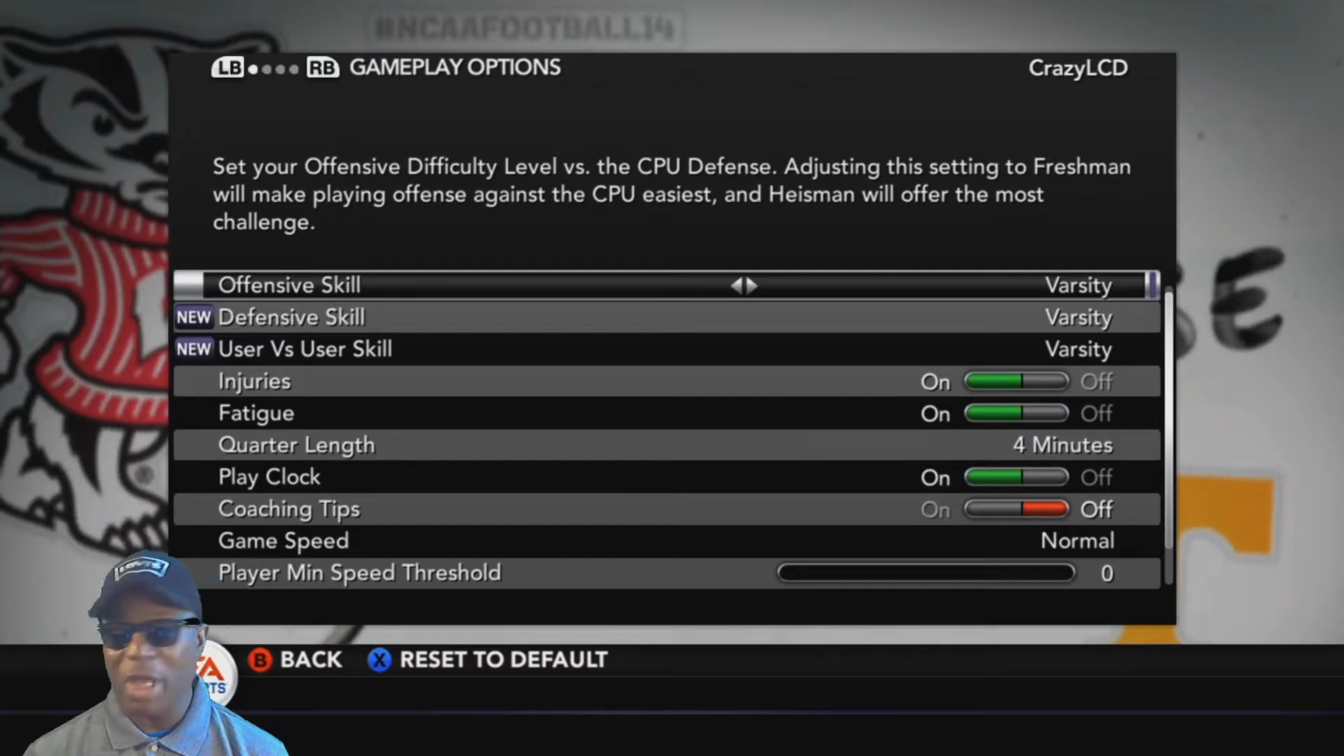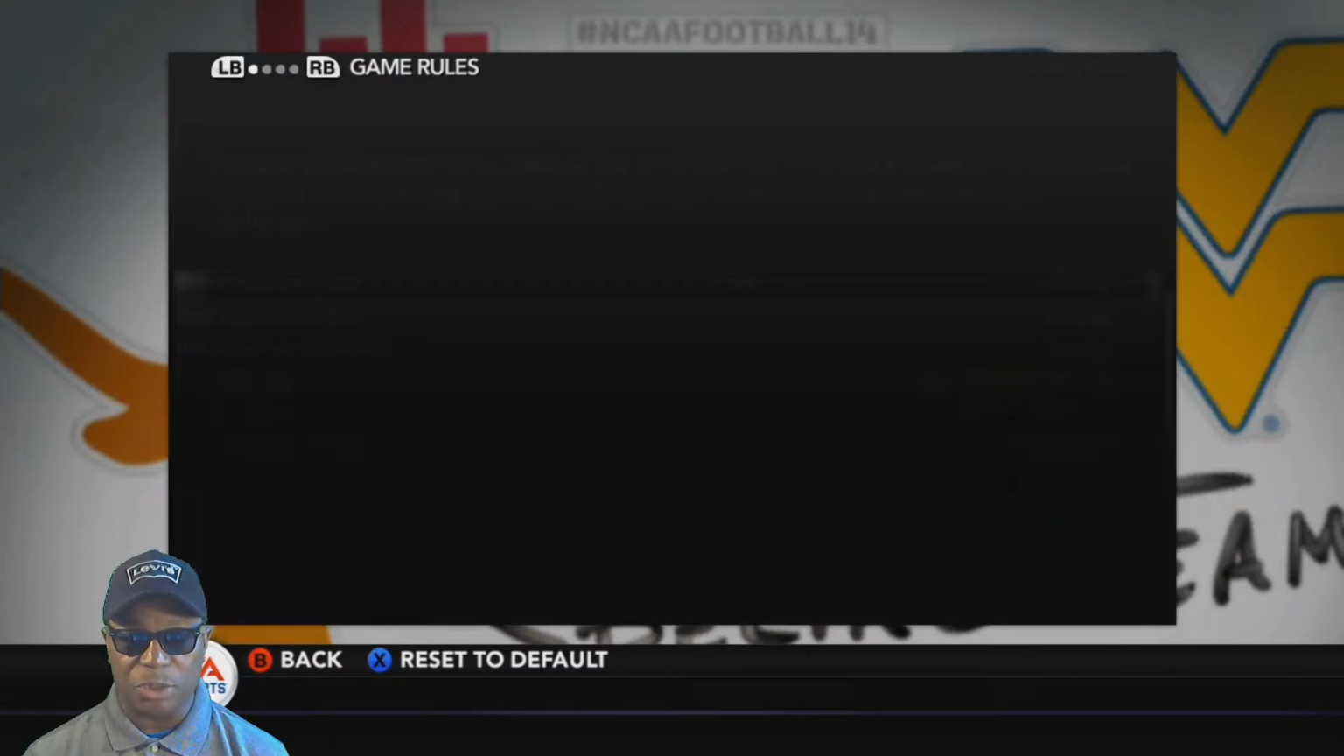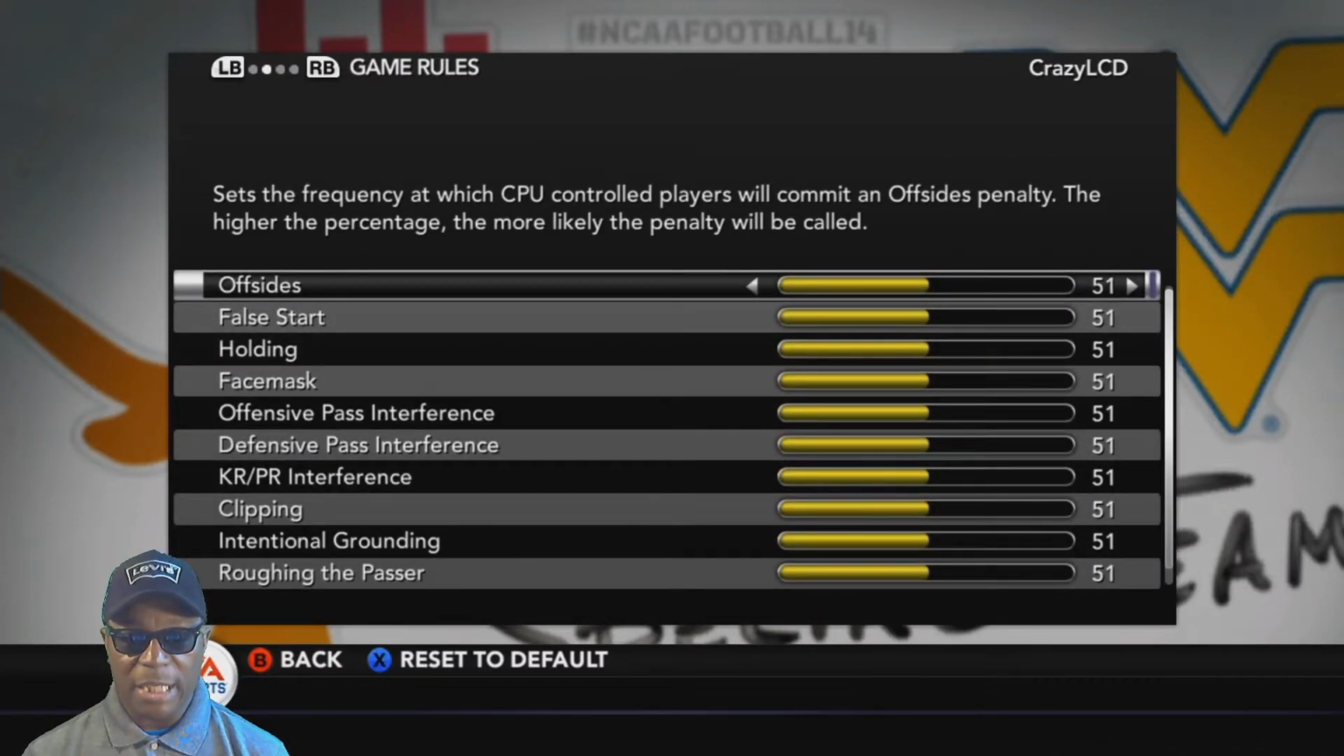But the best setting is varsity, guys. Again, a lot of people try to go to the highest level as possible, but I think with my sliders, guys, you will get a challenge. And it's because of the player minimum threshold, you will get your challenge. The player ratings will come out. All right, let's go to game rules.